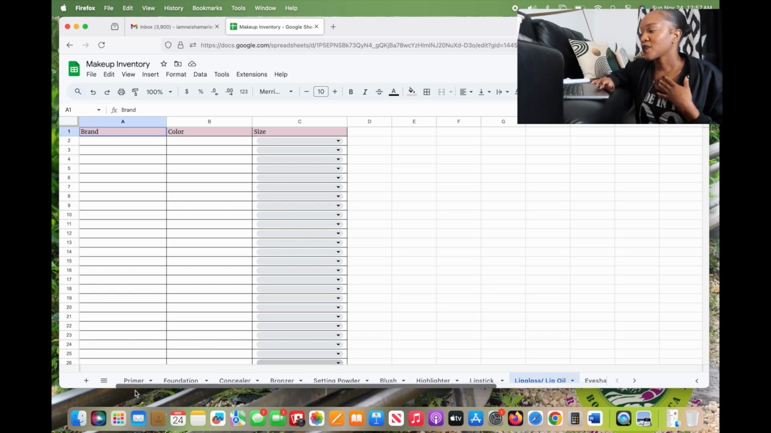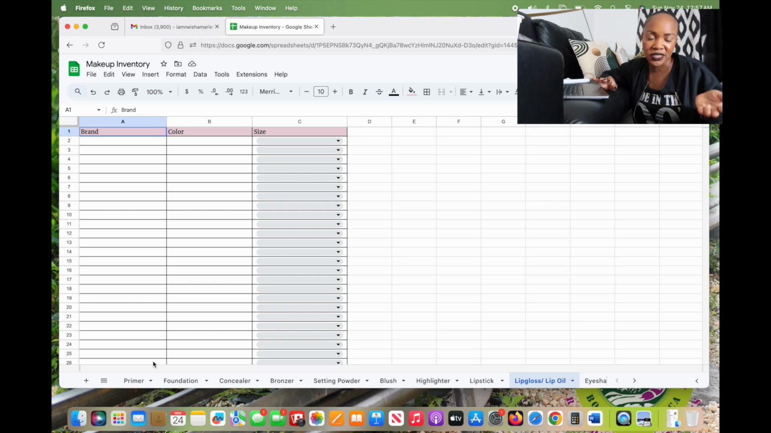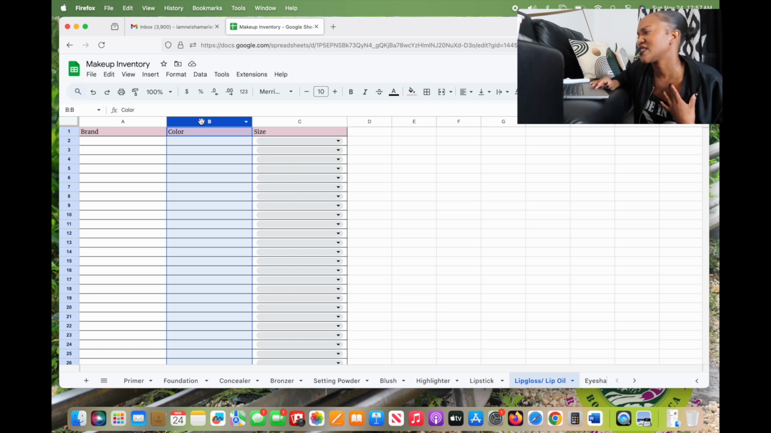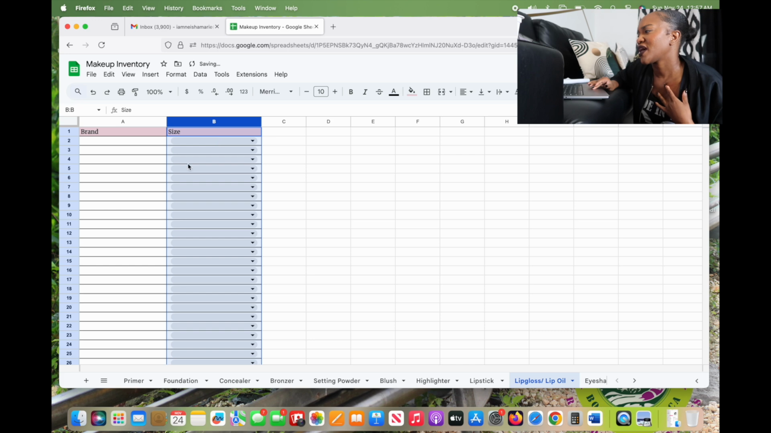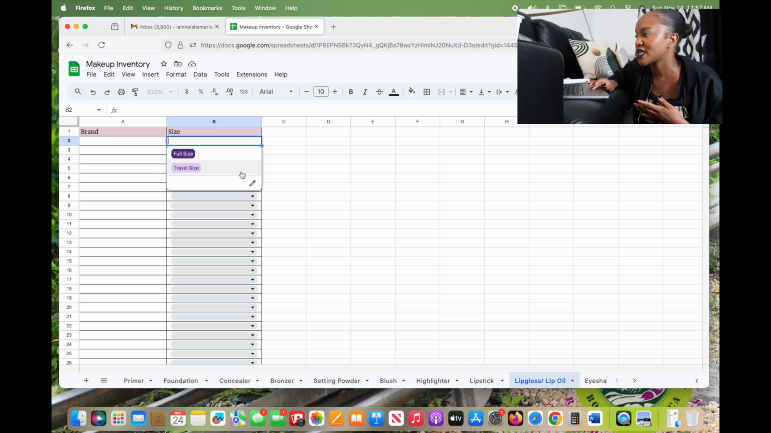I thought about the order in which I typically do my makeup, but nevertheless, each category has slightly different columns. For primers, I just have the brand. I don't think I need color for this one, but I think size would be relevant. So I'm going to delete this column. I have the brand and then the size, whether it's a full size or a travel size.